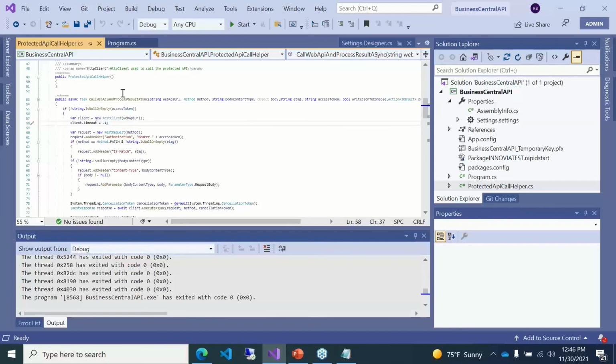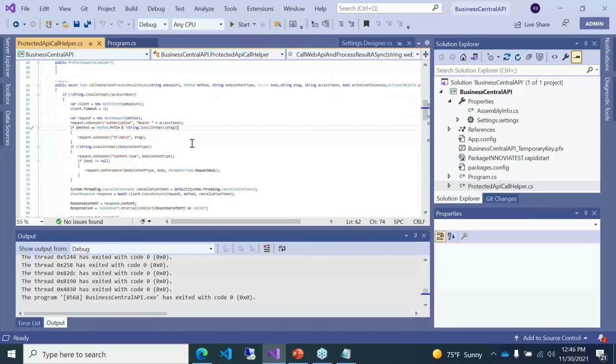So we've got our call web API process result async method here. That's what basically everything that I've written in this app points to. And it'll eventually come in here with a web API URL. Those are the URLs that you saw in Postman. They're the URLs that you'll see in PowerPoint. We have those URLs on the blog as well.